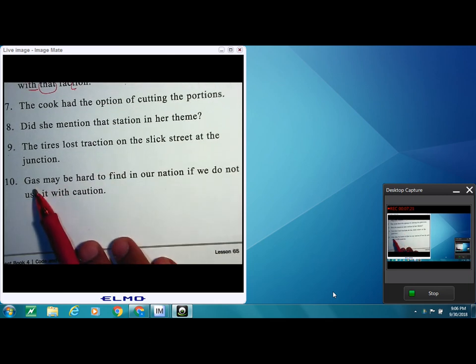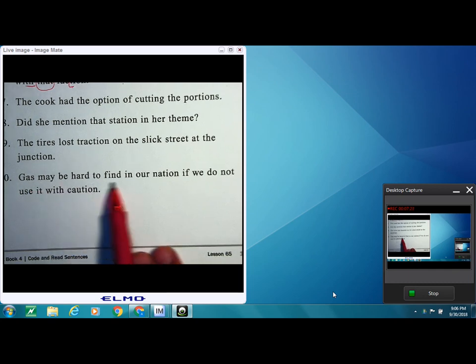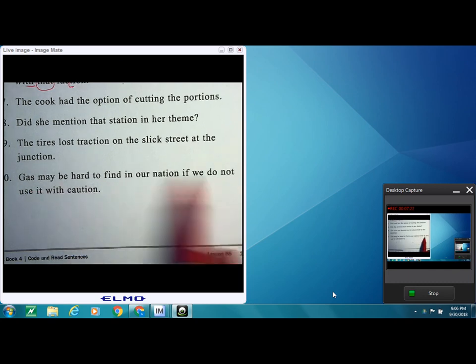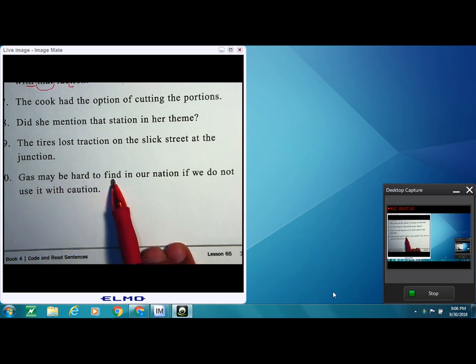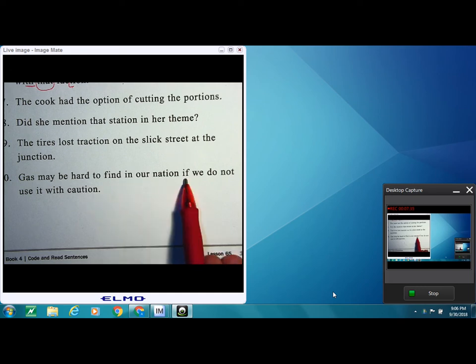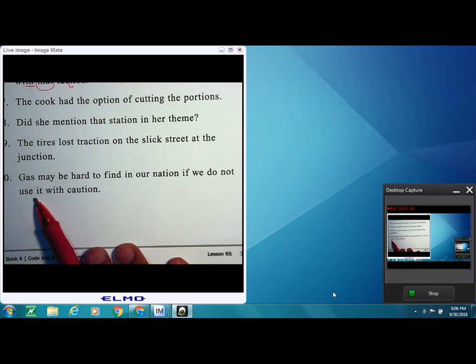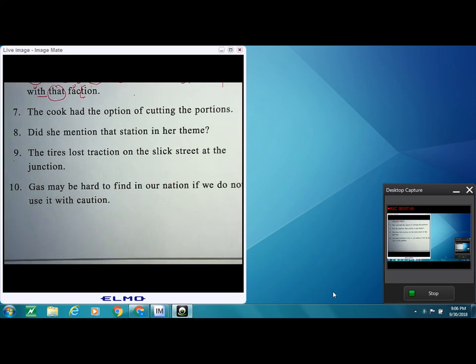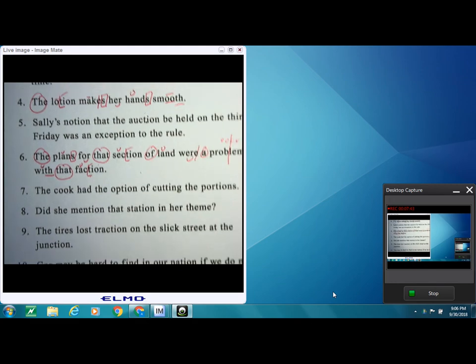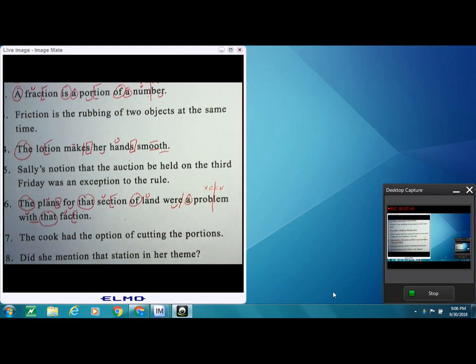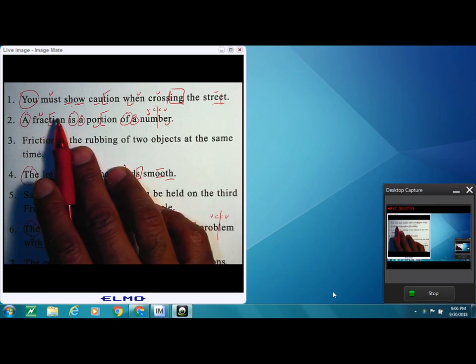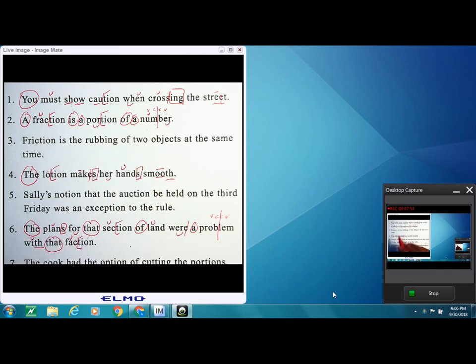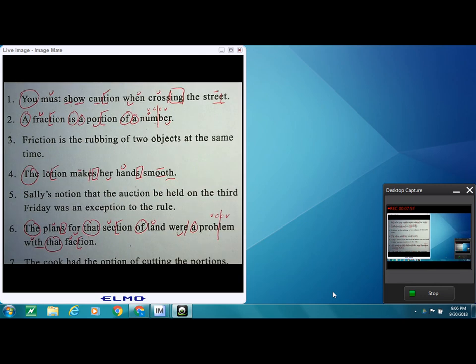Number 10 would be: gas may be hard to find in our nation if we do not use it with caution. So again, what we're doing here, I know that maybe these are words you already knew, but we're putting these marks, these codes, there so that when you get to words you do not know, you have a way of figuring them out without having to make 47 guesses or without saying "I do not know."